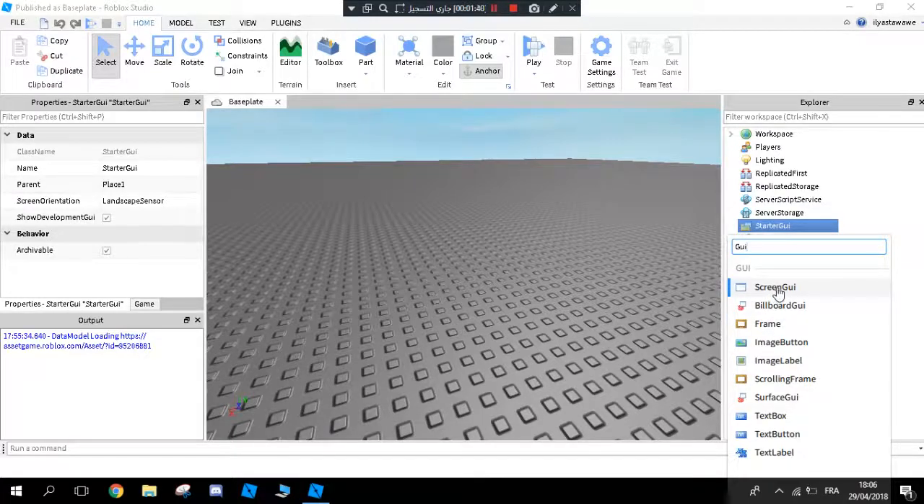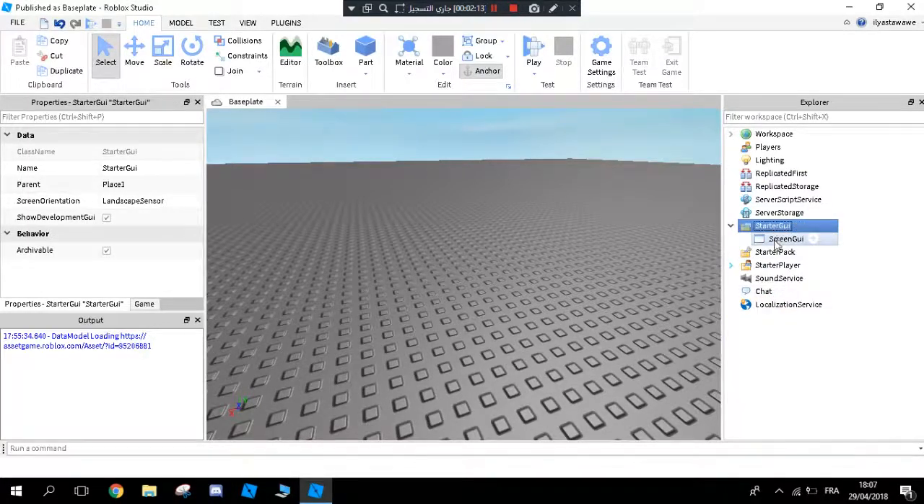Okay, so these are the elements that can be used in GUIs. There's ScreenGui, that I'm going to explain in a second. BillboardGui, it's a 3D GUI, not really 3D, but you can see later on. Then Frame, ImageButton, ImageLabel, ScrollingFrame, SurfaceGui, TextBox, TextButton, TextLabel. Okay, so we're going to insert a ScreenGui inside that StarterGui.